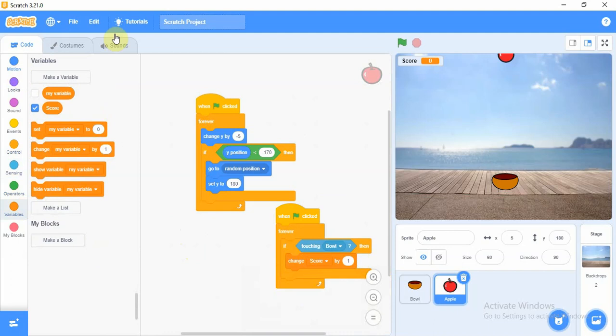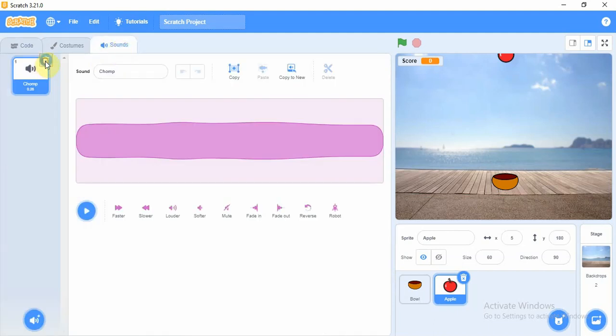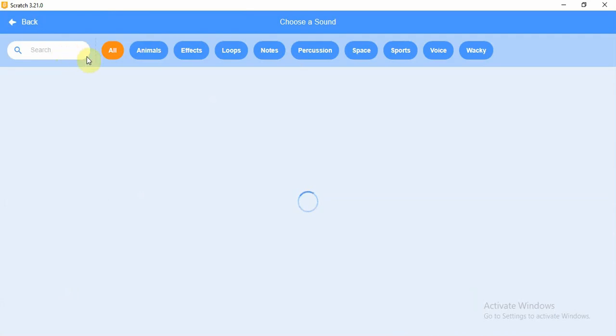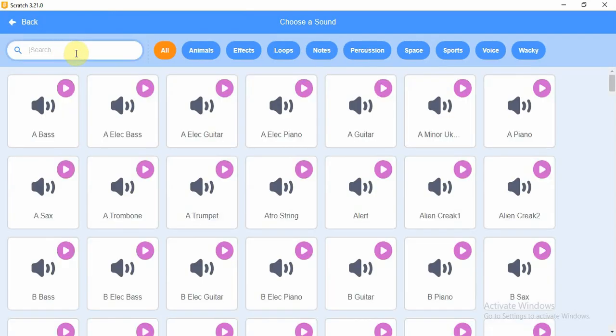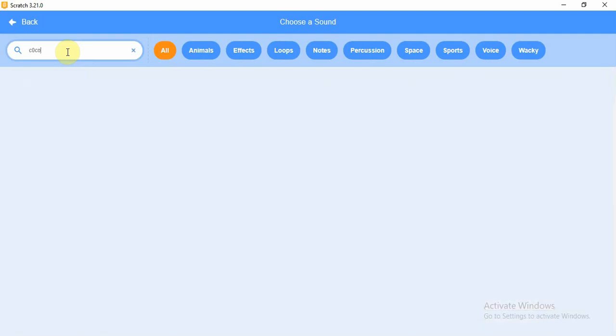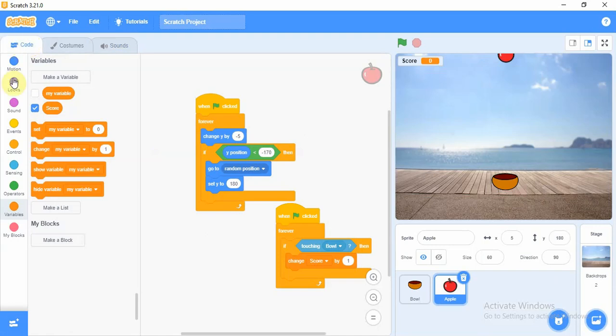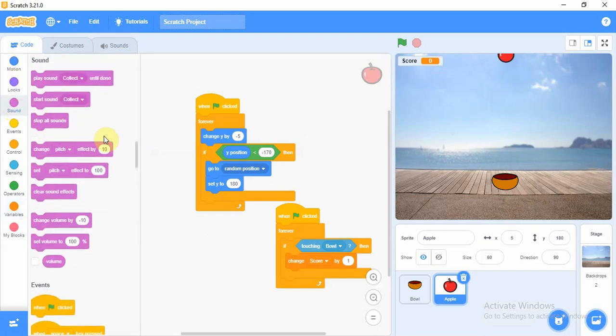Now let's choose a sound as collect. We will go to the choose a sound and type here collect. Now let's go to the code. Let's put the sound under the change score by 1.